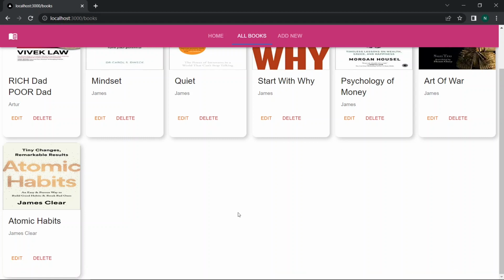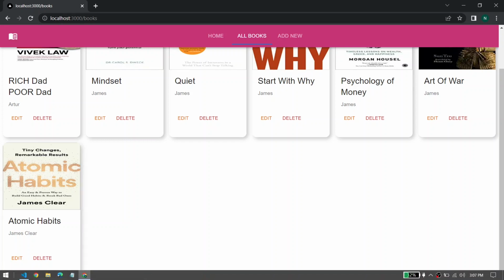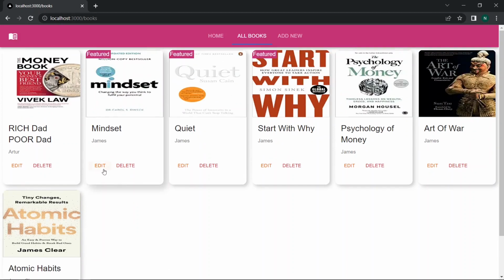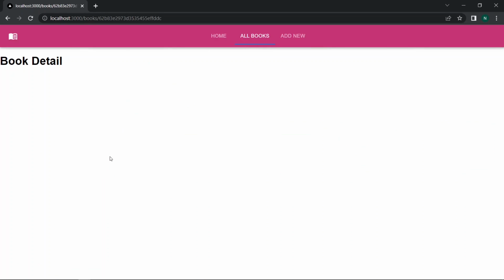So now what we can do is move on to the book detail page, and then we can complete the book detail functionality as well. So let's start with the book detail. As you can see, once you click on the edit, you are moving to the book detail page as well.